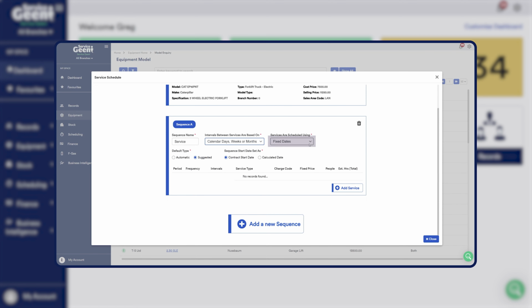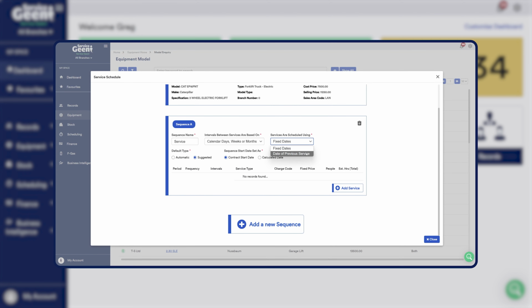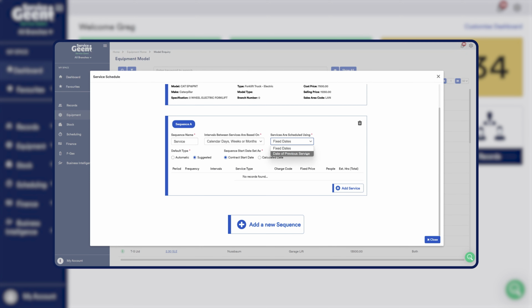Under the Services are scheduled Using field, you can choose how the next service date is calculated. Fixed dates mean that services are always due on the same date, for example, every July 1st. Even if the actual service is done earlier or later, the system keeps the original schedule. This is useful for organizations that prefer a rigid calendar-based plan.